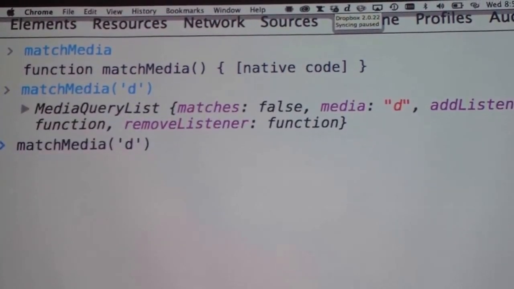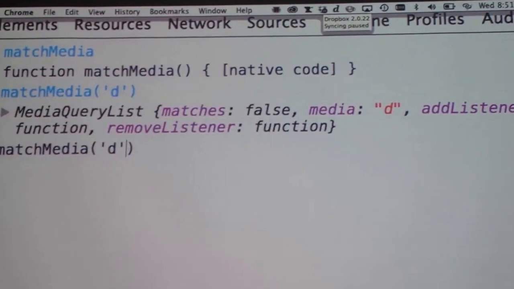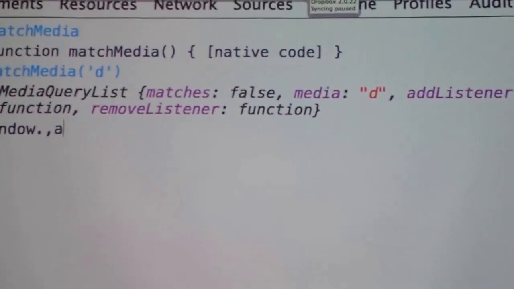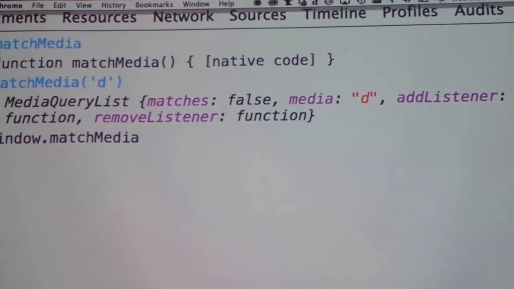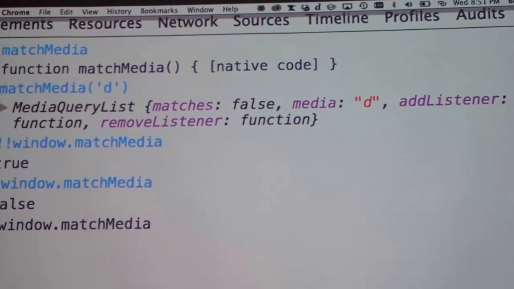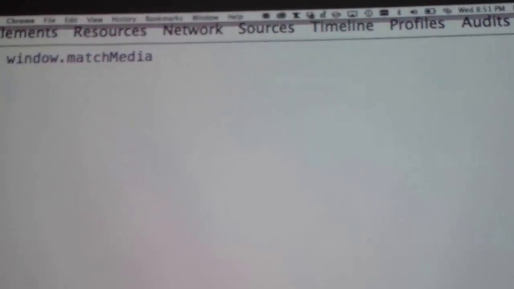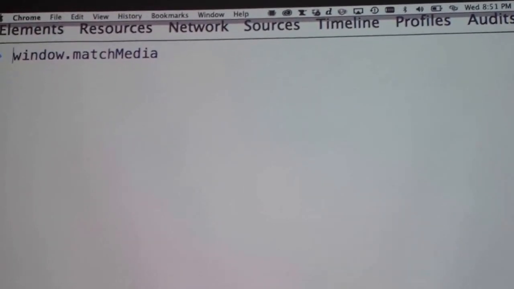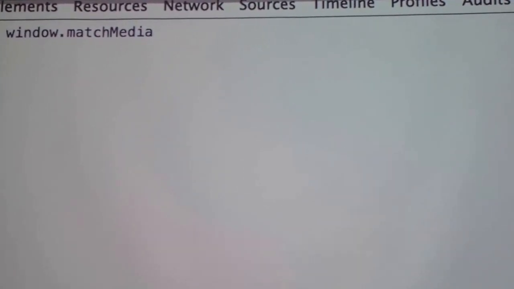So, match media is set on window, obviously. In this case, it's true. So you can detect support for match media pretty simply. You can just check whether match media is available in my browser. And in my opinion, if your browser does not support match media, it does not support media queries. Stop trying to put media queries into browsers that don't actually support them properly. That's IE8. IE8 does not have media queries at all, so don't do it. You're wasting your time.